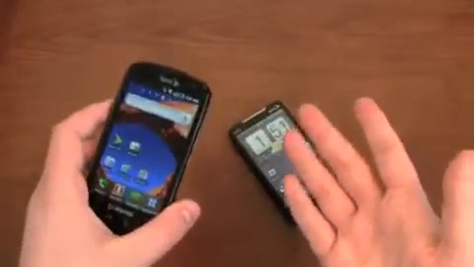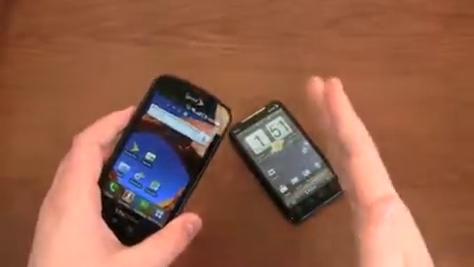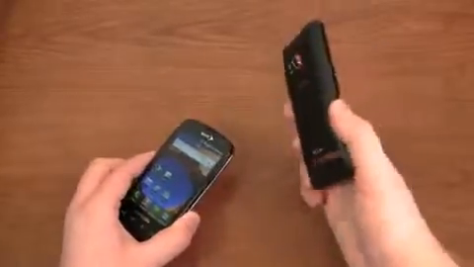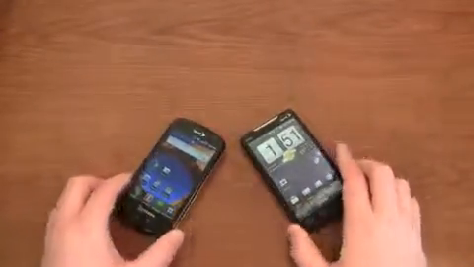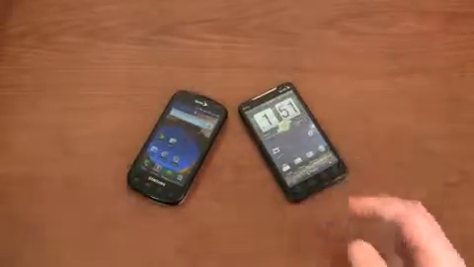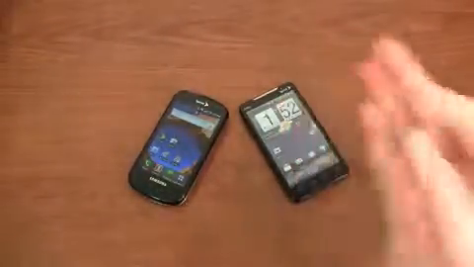That said, I'm not giving a score here or awarding this to any particular one because it's all personal preference. You may like Epic 4G's. You may think I'm crazy. You may think the EVO 4G's are terrible. Who knows? Or vice versa. But in my opinion, I prefer the EVO 4G's widgets or the HTC Sense widgets.